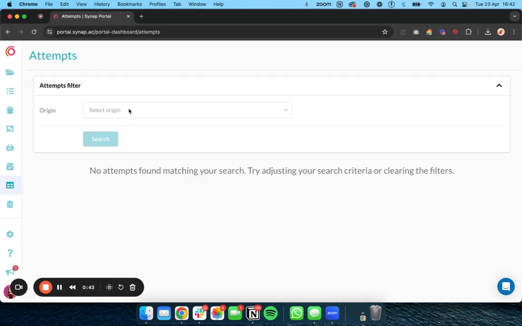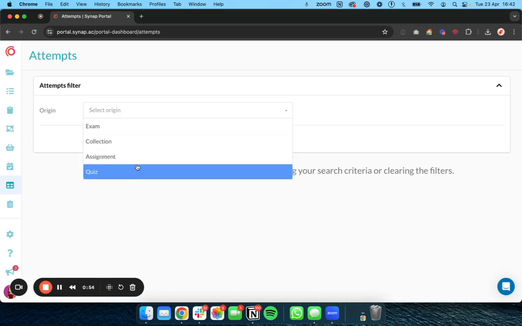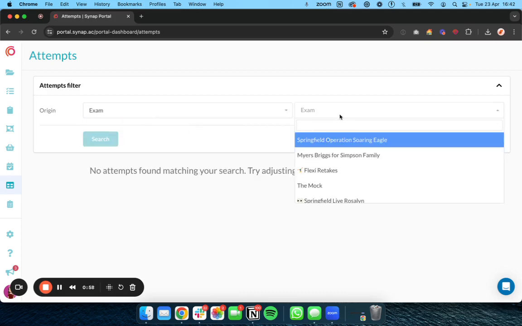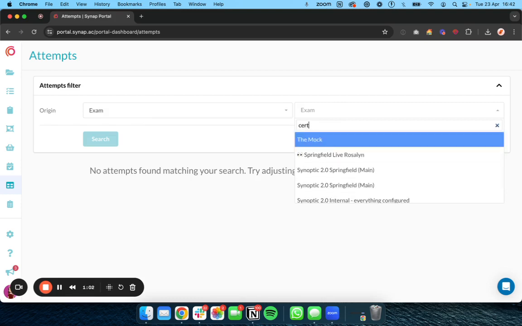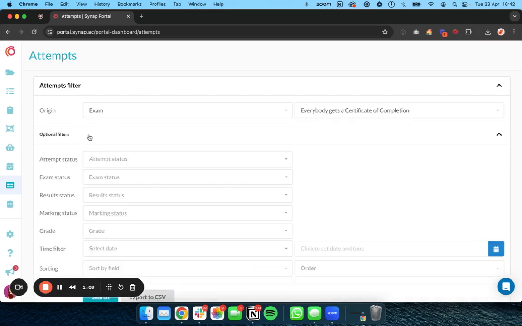So we call this the global attempts table because it's going to let me pick from multiple areas where attempts can happen. Broadly, these are going to be exams, collections, assignments, and quizzes. So exams being probably the most common, we can select an origin here. Let's pick something with lots of attempts. And we're going to click search as we go.